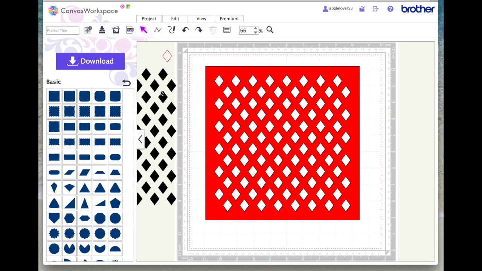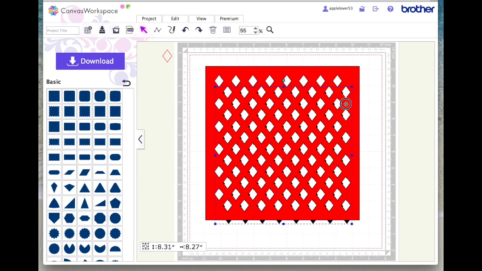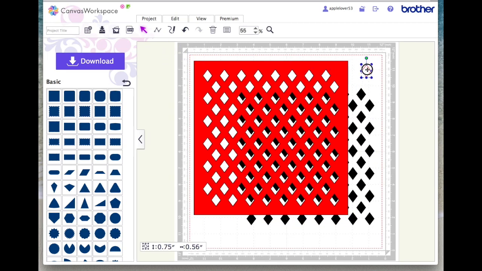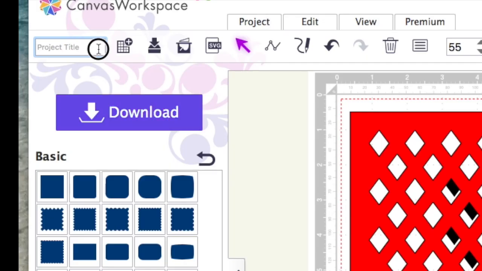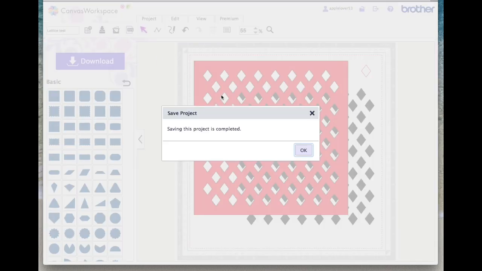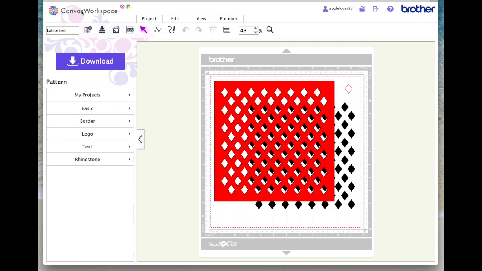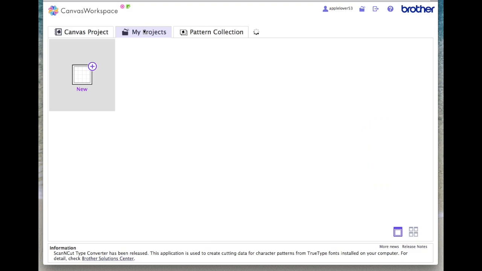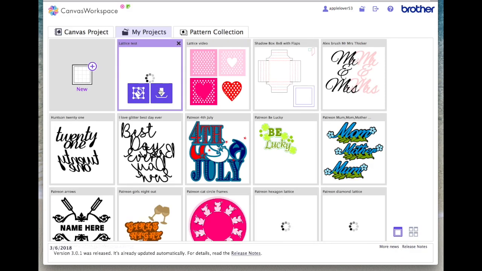Now, what I would do from here is I would just bring all your shapes onto the mat and save it as a template. So I'm just going to call it Lattice Test and save it. So that is now saved into my Canvas projects. So I'm going to go back to the Canvas workspace up here, and if I go into my projects, you'll see that it's saved. It's here.